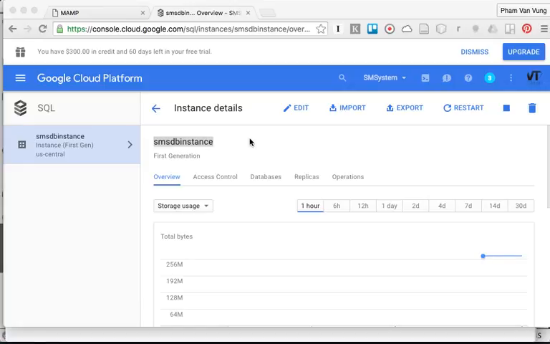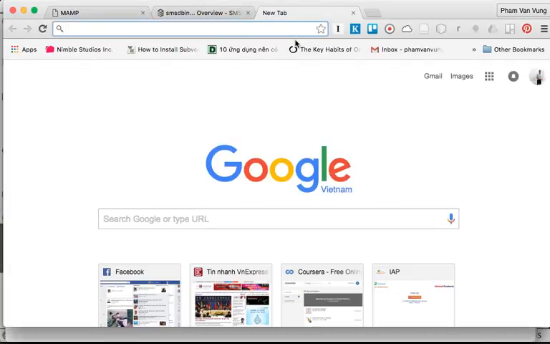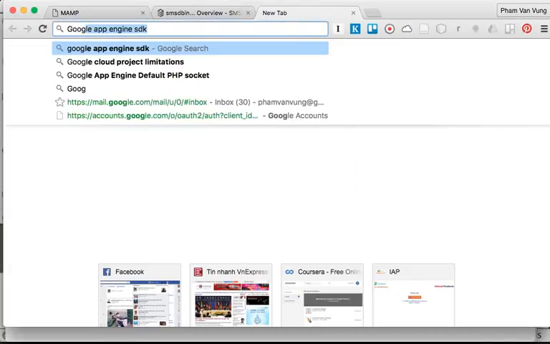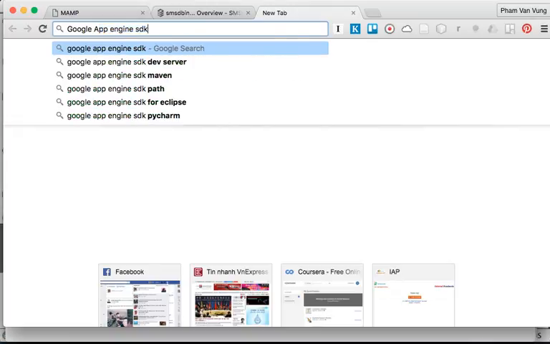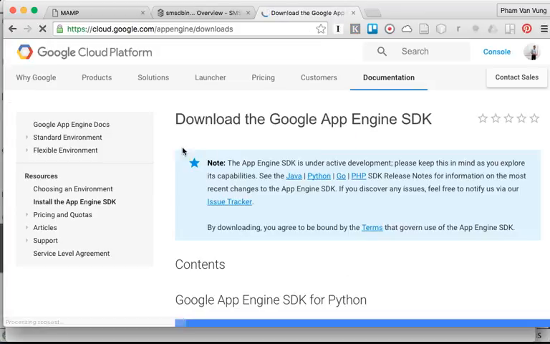Now you're going to create a Google App Engine application and deploy it on the Google Cloud project that we created earlier. Before doing that, we're going to need to download and install. You're going to search for Google App Engine SDK, the Google App Engine software development kit. Then you're going to click on download the Google App Engine SDK over here.